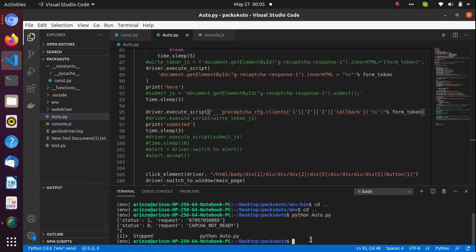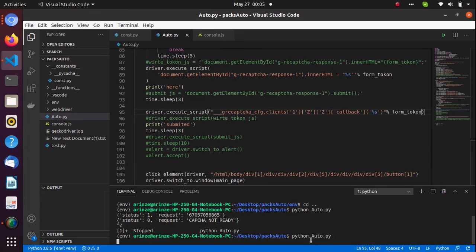And one thing again is that it's not going to turn green. Let me run the script. It's probably not going to turn green. If you just wait for it to turn green, it won't. It's just going to solve it in the background, and that's it. Everything is not going to be smooth. Let's run our automation and see if it's going to solve it or not.